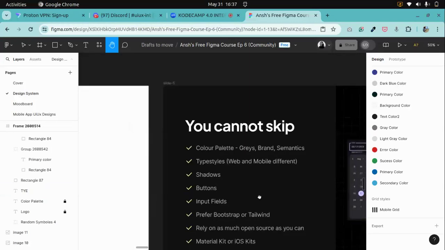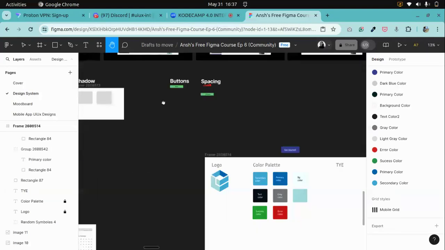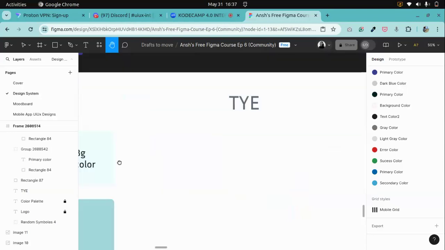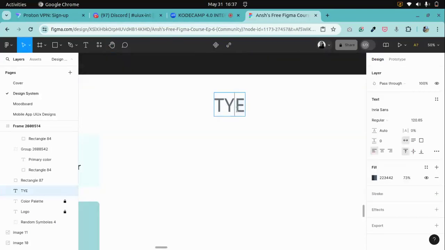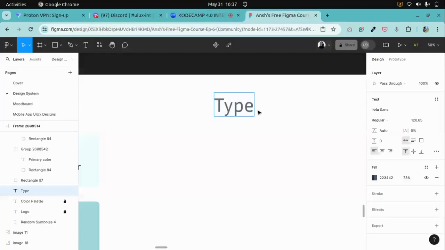Type styles. So I'll call this type styles, because you need to select the type of font you want to use, the font size, and the font width. So you see that in action now.